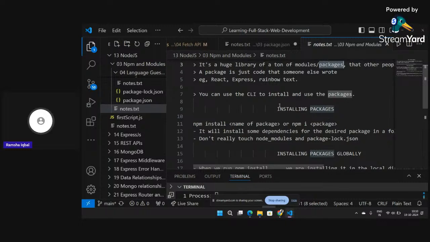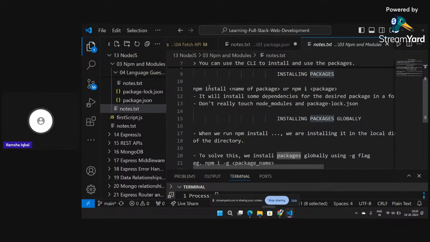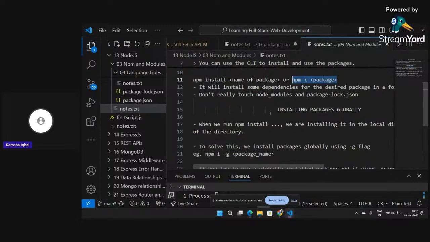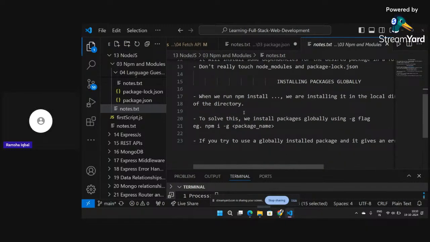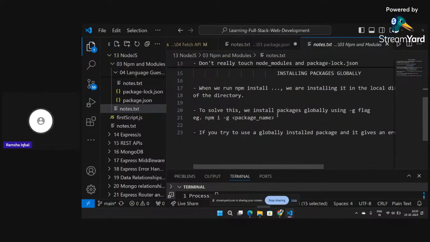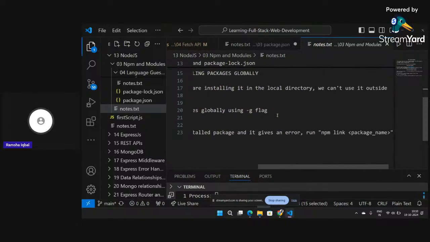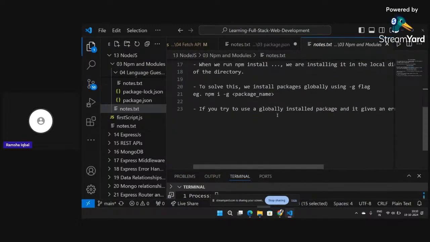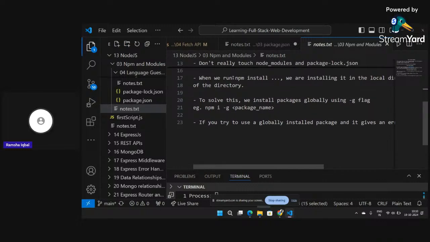Now we can use the command line to install all of these packages. npm install and then the name of the package, or the short form is npm i package. It will install the dependencies, and we'll be able to use them. When we run npm install, we are installing them in our local directory, and we can't use them outside of our directory. To solve this, we can use it globally. Suppose we want to use it outside our folders too, in all our files. So we write npm i -g and the package name.